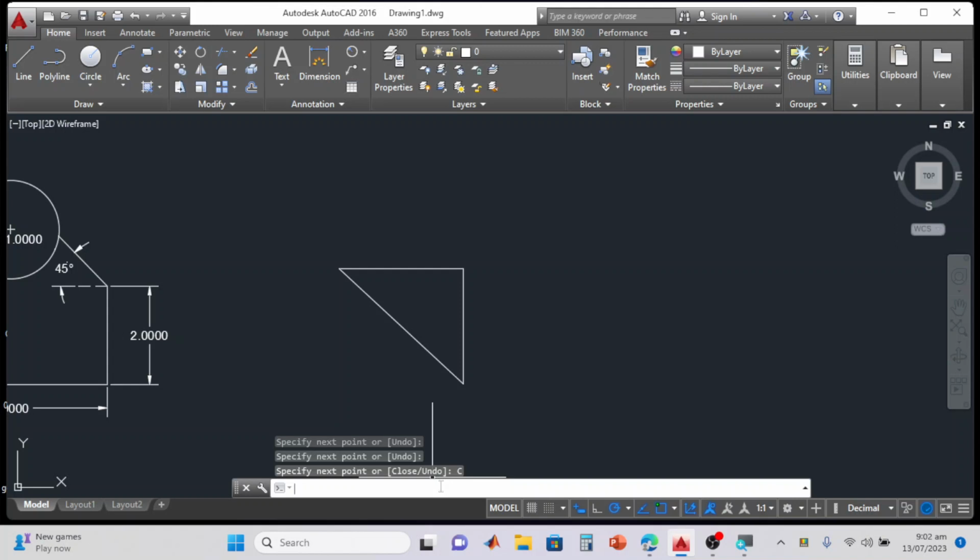So what is the purpose of the close option? The last point and the first point will be joined together in order to close the line. How many minimum line segments are required to bring this option? Two lines, otherwise you can't close the object. The simplest closed straight-line object is a triangle. To make a triangle, first you have to draw two lines. After the two lines, the third line will be a closing line.